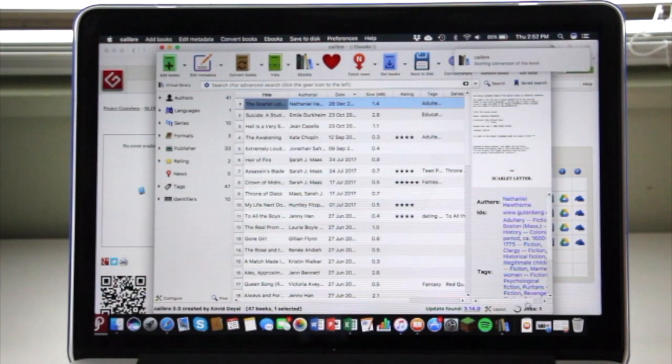Once you do this, you'll see a spinning circle in the bottom right-hand corner with a jobs and then a number, depending on how many books you're trying to convert. Once the jobs number goes down to zero, then you're ready to transfer it to your Kindle.